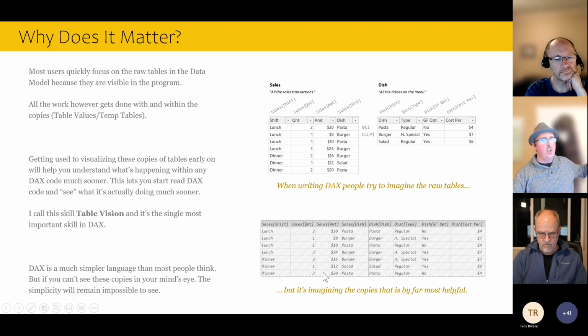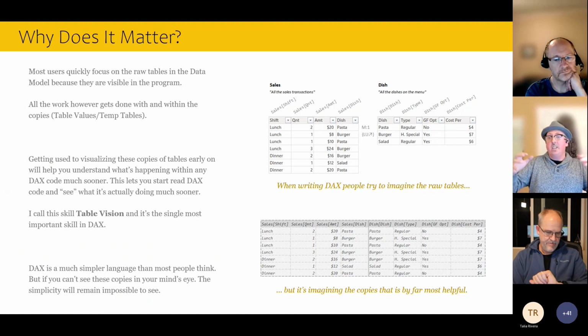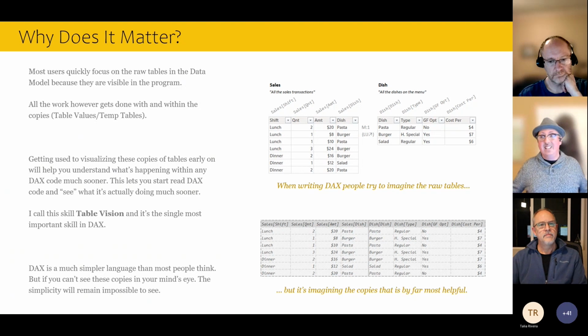So getting good at envisioning these copies is, if you were to ask me honestly, probably the single most valuable skill in DAX. The sooner you can see these copies of the tables and how they're working and what they're doing, the DAX language becomes infinitely easier. And if you can't see them, it's very, very difficult to look at a block of DAX code and reason through what it's doing.